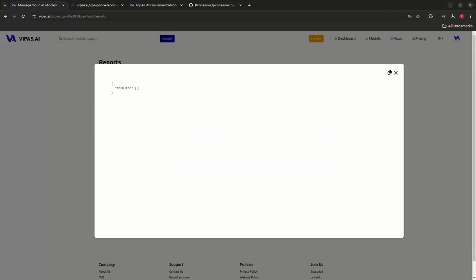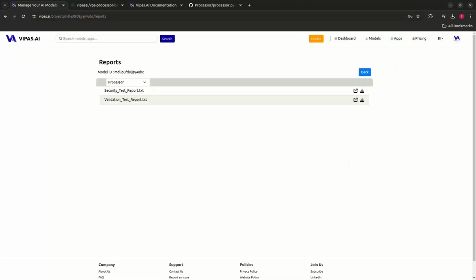Security report. Review this report to identify any potential security vulnerabilities within your model setup. Validation report. Check this report for validation results to ensure your model files meet all platform requirements. Addressing issues. If any issues are identified in the reports, make the necessary adjustments to your model configuration or files to resolve them. This step is crucial to ensure the smooth operation and deployment of your model.